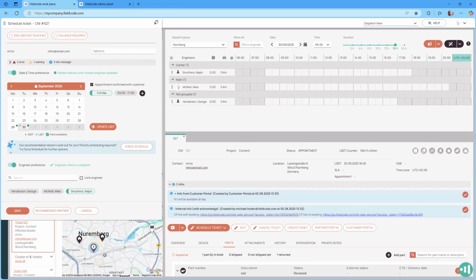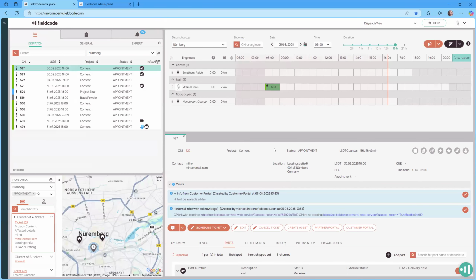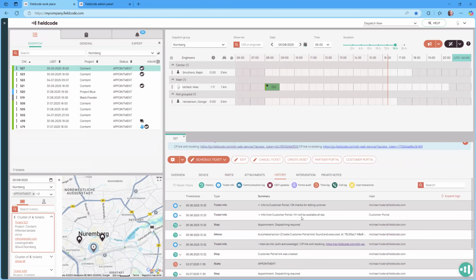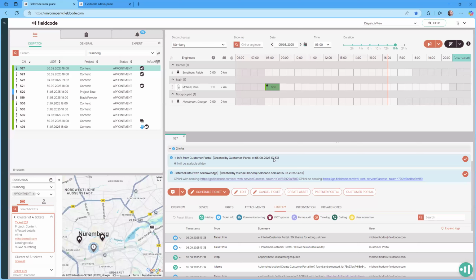A long-standing issue we've had, we finally figured it out. There was an issue with ticket infos only showing one character for some reason. In some cases, ticket infos only showed the H here or the O. That's no longer the case. So ticket infos, however they come in, we're going to show the whole text. No more single characters with ticket infos.